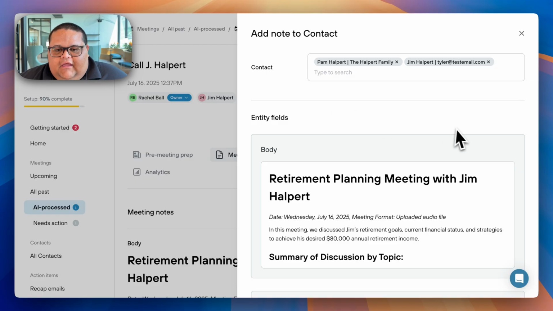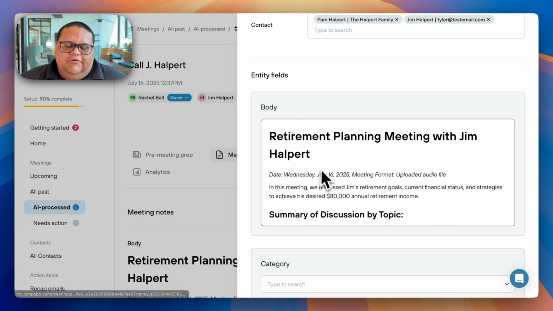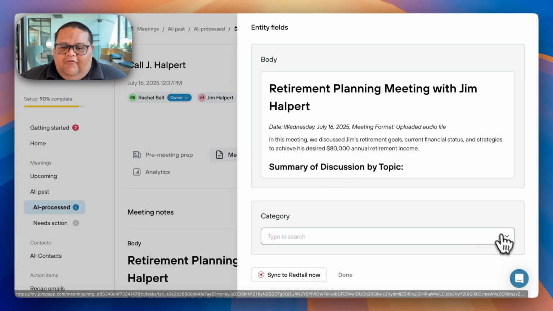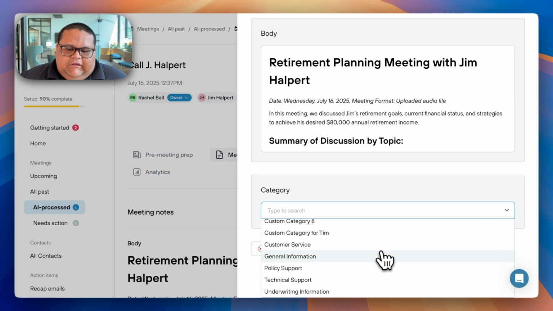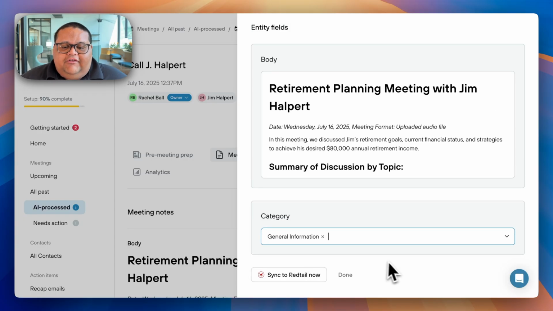Okay. And we've already selected all of our contacts, so we're good there. We've done everything we need to do with the note. We've edited everything. For Redtail, a category is required. Now, these categories are all being pulled from your Redtail account, so you're only seeing categories that exist in your Redtail. So if you wanted to add a category, then go into Redtail and create the category there, and then we'll pull the category into Jump. Once you've selected your category and all other fields that are required are filled out, you can use this Sync to Redtail Now button at the bottom to sync the note to Redtail.